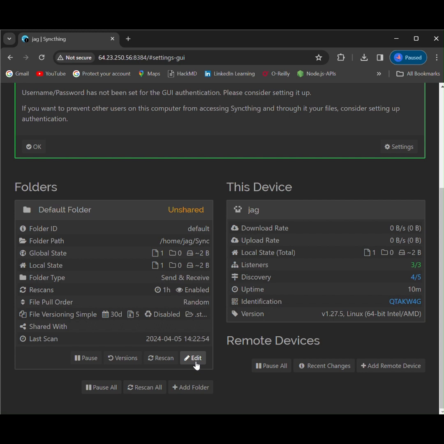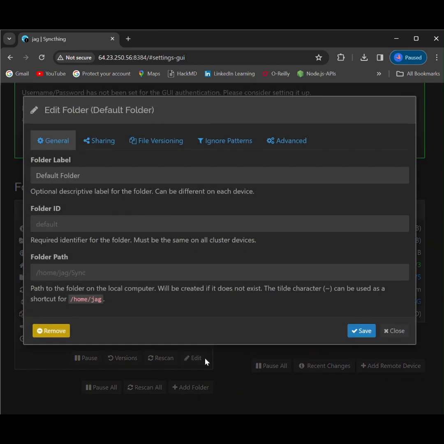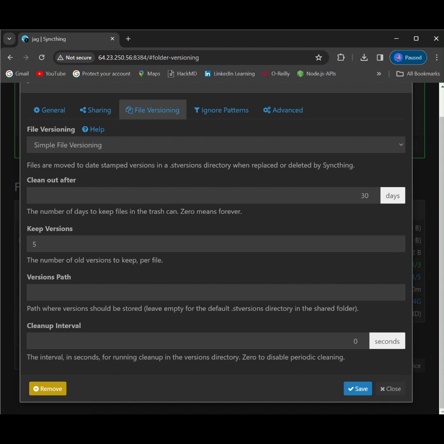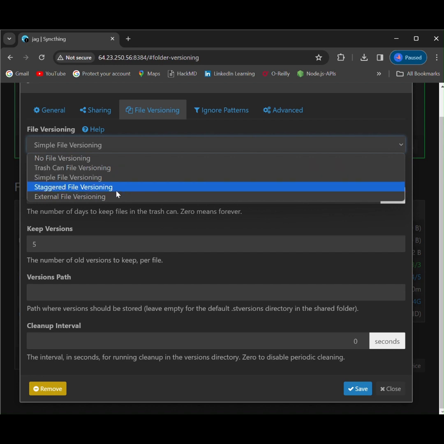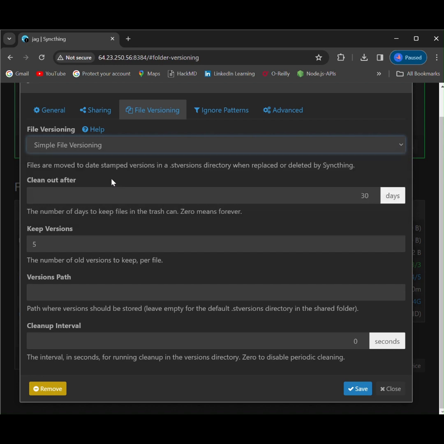So on the web browser, click on Edit. Look up for file versioning. As you can see, there are several types of file versioning. We will go with the simple file versioning. It can keep the previous version of the file up to a certain limit. Once the limit is reached, the older versions get deleted. It is the most straightforward approach. It keeps the files in the default .stversions folder whenever a file is deleted or replaced.